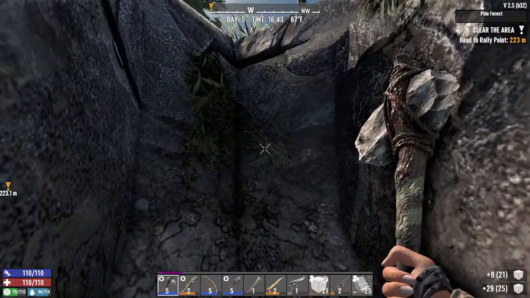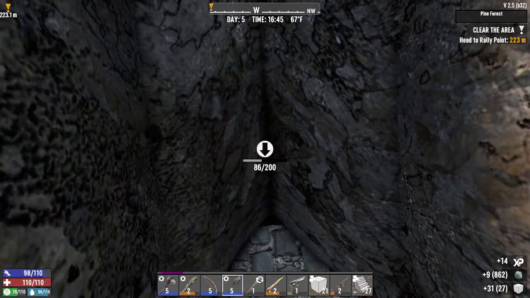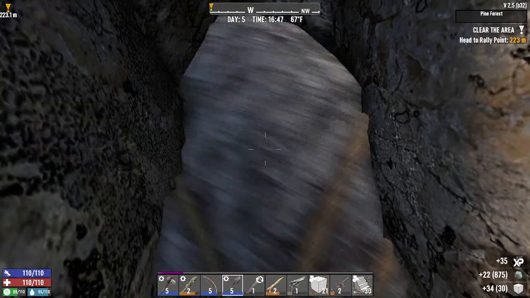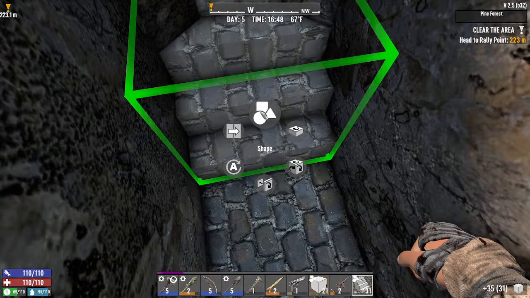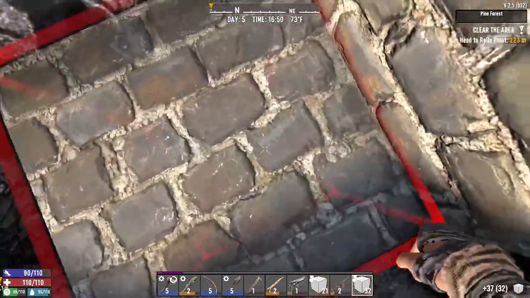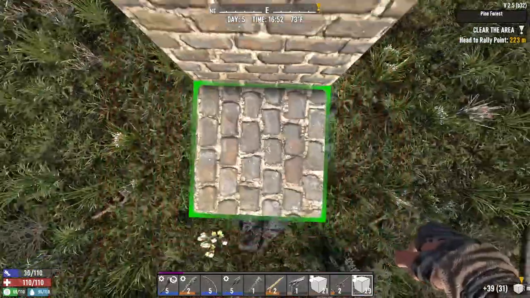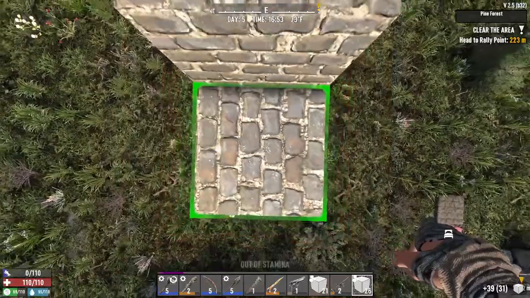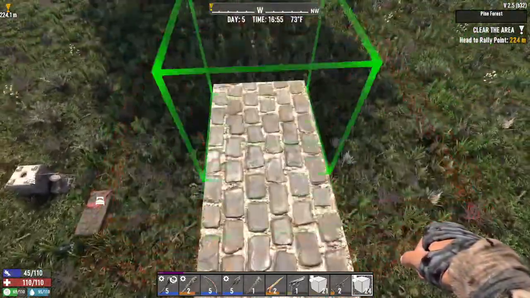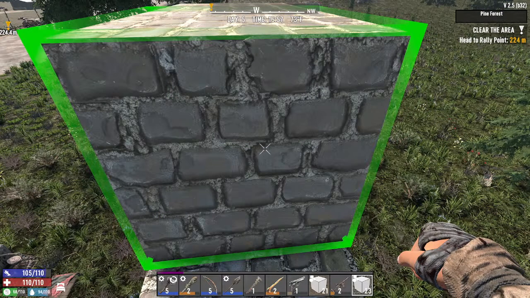Just put myself into a hole. No, I was going up here. Okay, so 1, 2, 3, 4, 5, 6, 7, 8. What's the stairs there? 9. Think that's it.